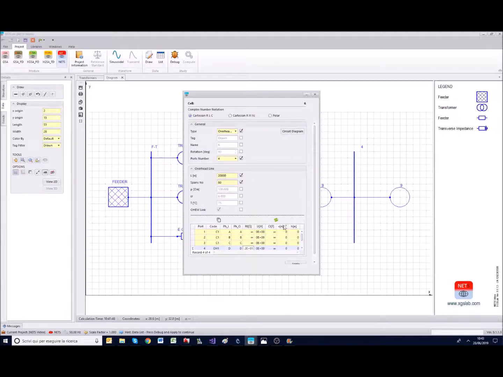Finally, very important, we have to set the location with respect to a common reference for the X and H for each of these conductors. So we have, for example, starting from the lowest one, minus 3.5 and 10.37. For the second one, 3 and 12.37.